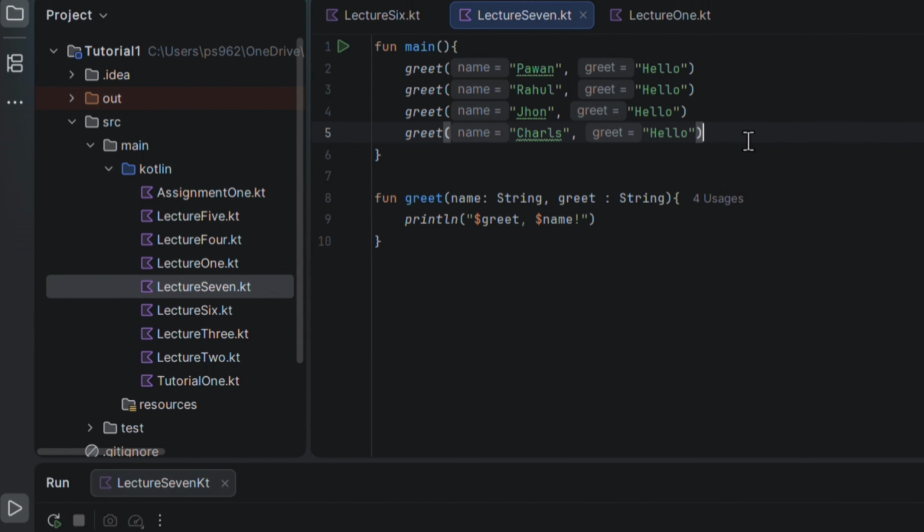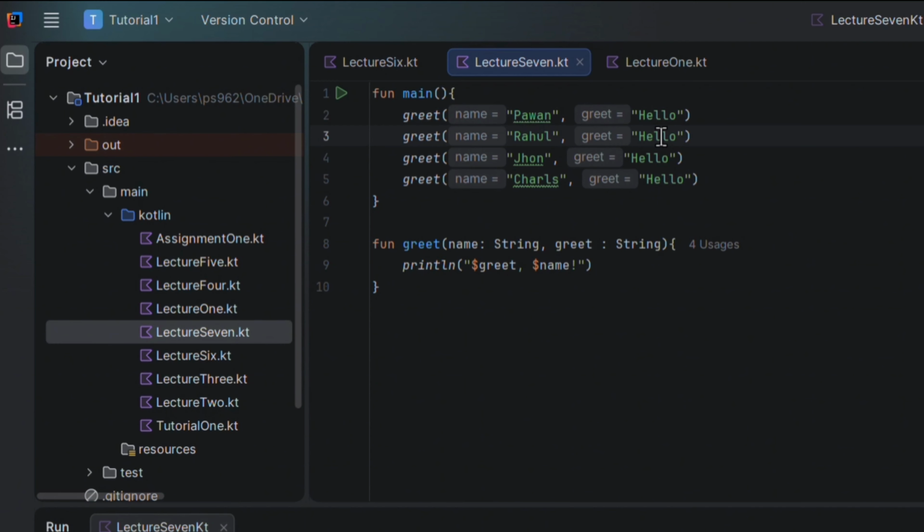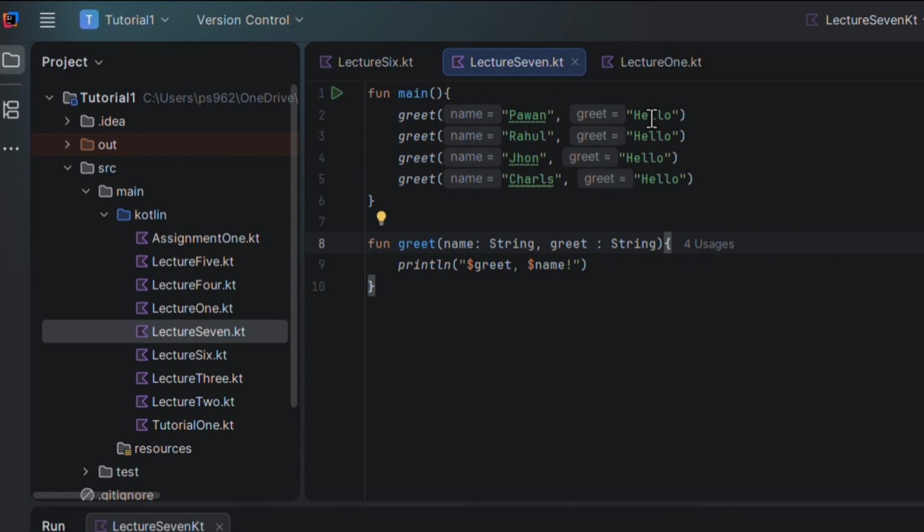As you can see, this word is repetitive. If we want to greet everyone the same way, then why are we passing it again and again? Is there any way we can set a default value for this? The answer is yes. As I told you, this is a variable, and this is its data type. How do we assign a value to a variable? Just write equal to and write hello.